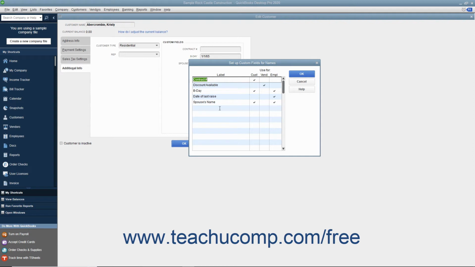To add a new custom field to a list, click into the first blank row in the label column at the left side of the dialog box and then type the label for the new field. To the right of that, check the checkbox for each list shown as a column of checkboxes within which you want this field to appear. A field can appear within 1 or more lists. Repeat these steps until you have created all of the necessary custom fields for the 3 lists.